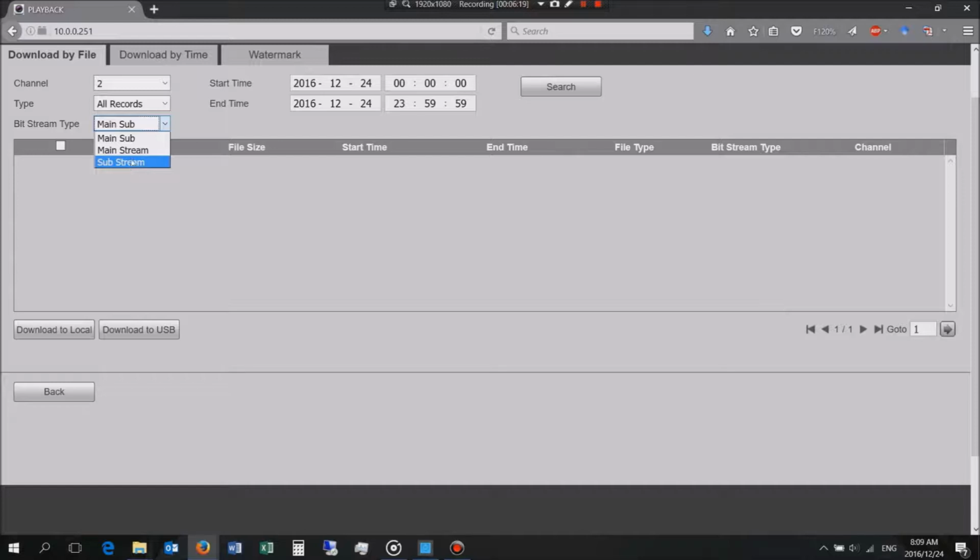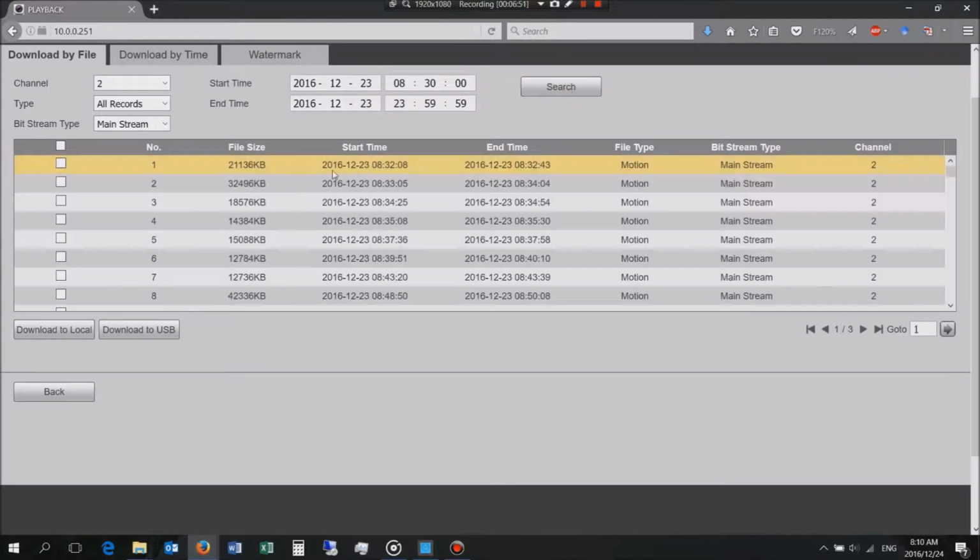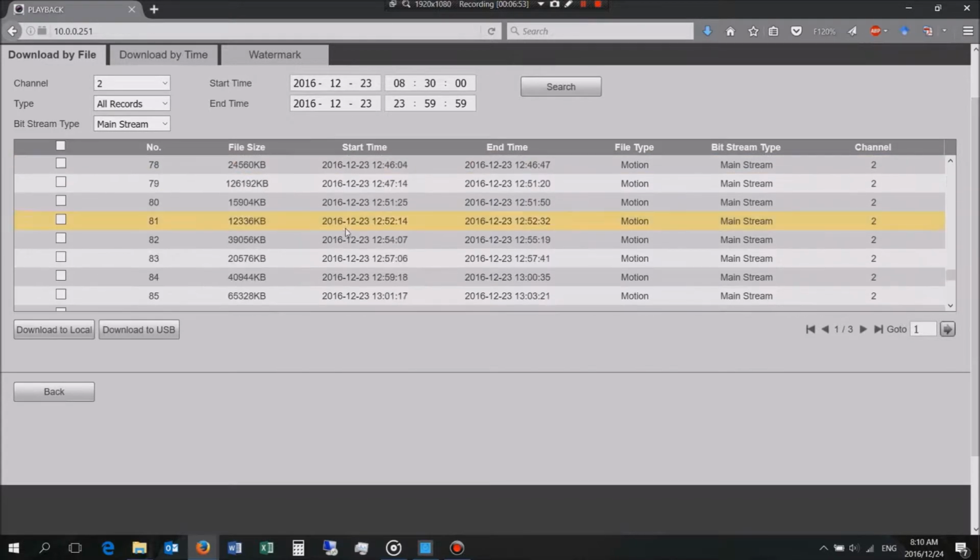All right, now which stream do you want? Do you want the full or do you want both? This is the substream. So I want the main stream. That's the full file. And then it's asking me the date. Now, you've got to actually fill this in manually. See, 23rd and then 08. And then let's just say we were interested from 8:30. And I can put here 23rd. That's the end time. And I can search. Now I'll get all the files here in one list.